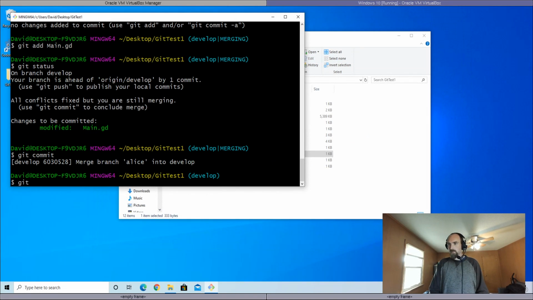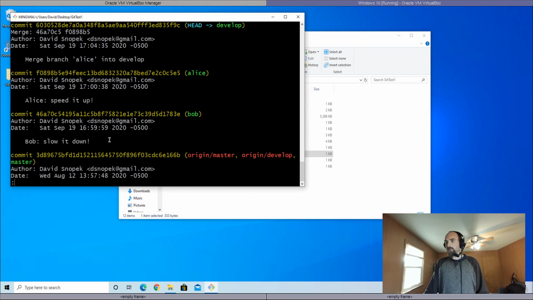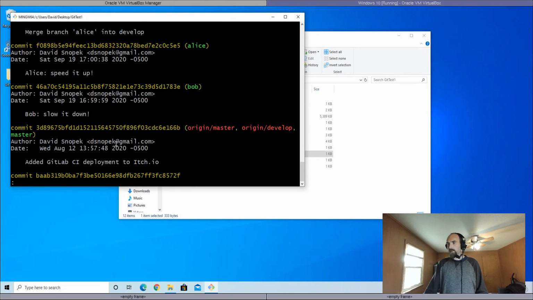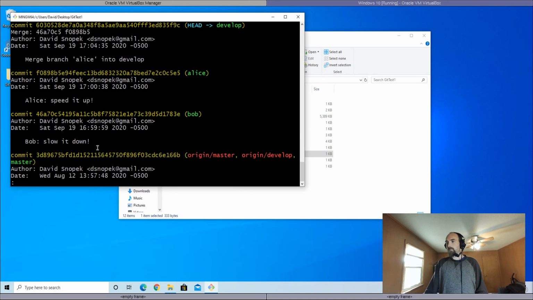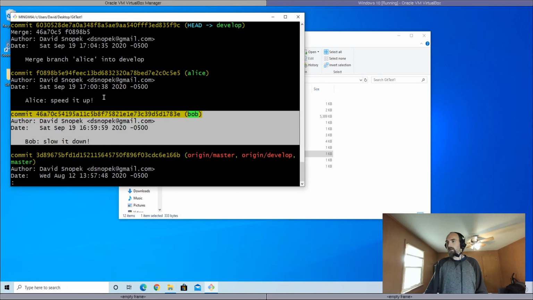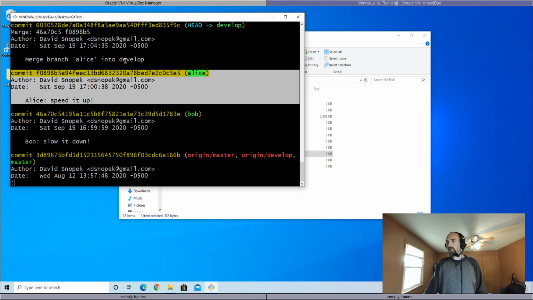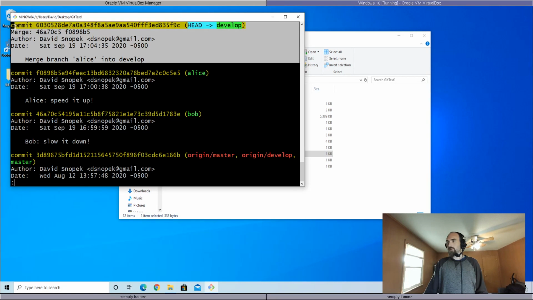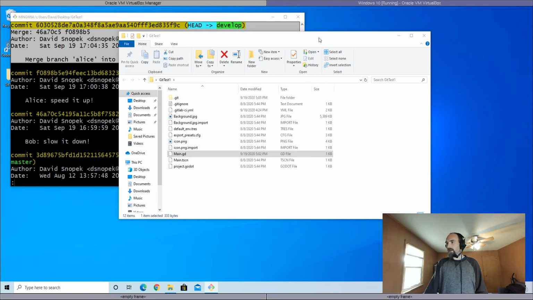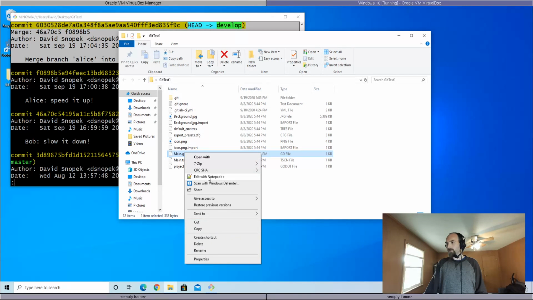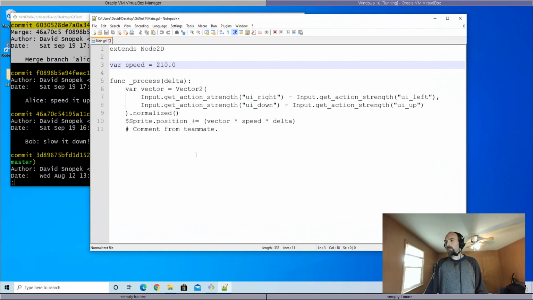And if we do git log, we will see that this commit is where we started. We have then Bob's slow it down commit, Alice's speed it up commit, and the merge commit that put those two changes together. And if we now go to edit the main.gd file, we can see we are on the sort of desired end state, which is resolving to match Alice's changes.